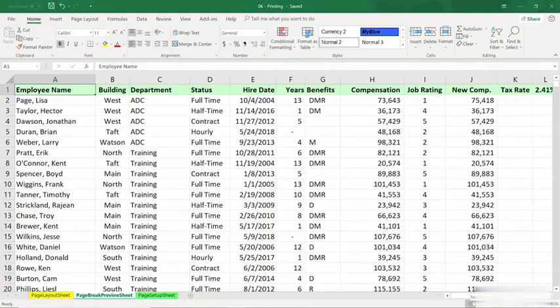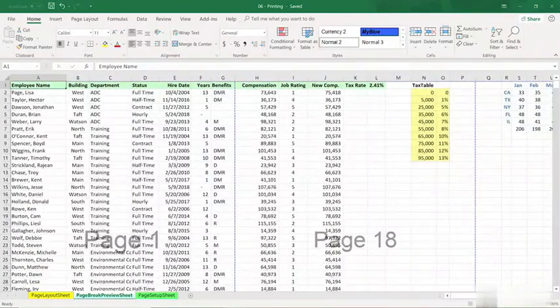Button on the left is normal. Next button over is page layout. You might have seen how that works in the previous movie. And then to the right, page break preview. Usually when you make this choice, Excel zooms back a bit. Excel assumes that I want to print the entire active part of this worksheet.